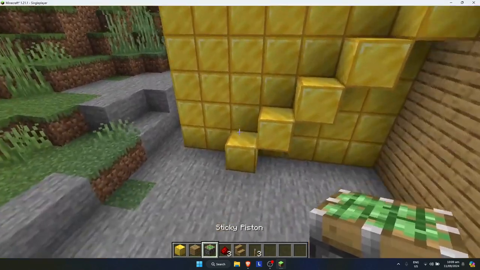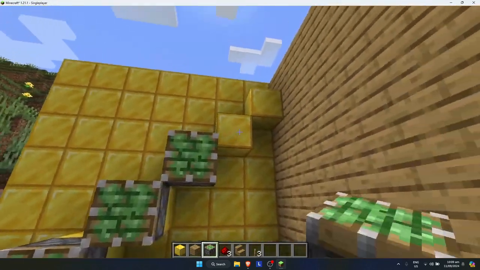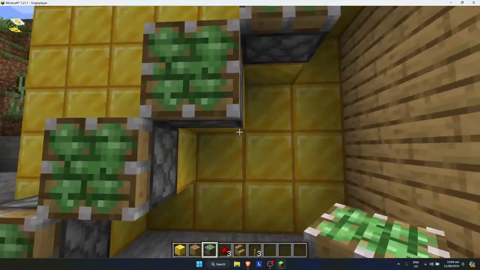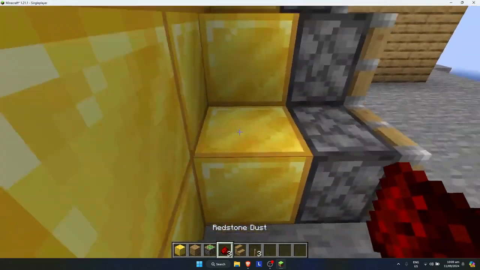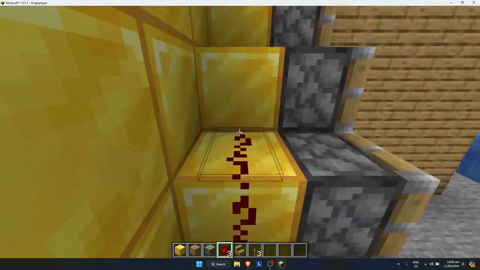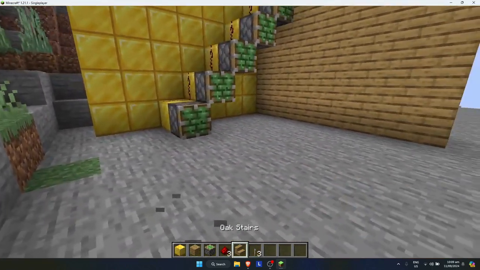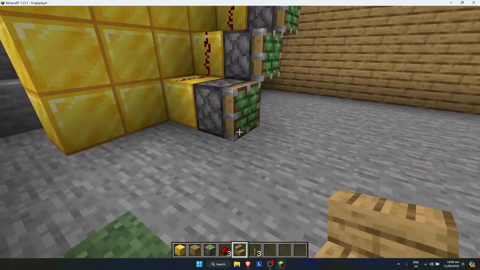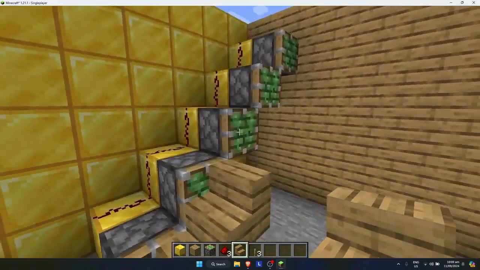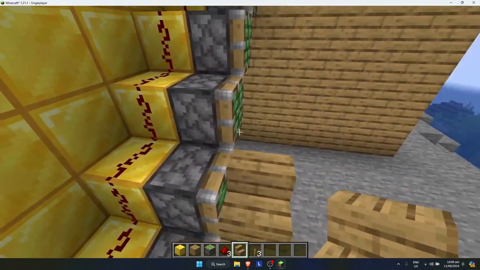And now you will connect your sticky pistons on those blocks. And once it's done, go get your redstone dust and put it behind those sticky pistons, just like so. And now you will need some oak stairs and put them against the sticky piston like this. It should be looking like that.